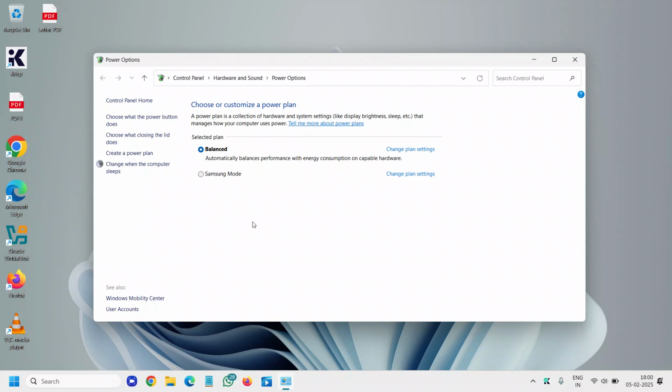Right. So in this manner, the consumption of resources will be higher. However, it will increase the FPS of your computer. If you want to keep it balanced, you can do that.